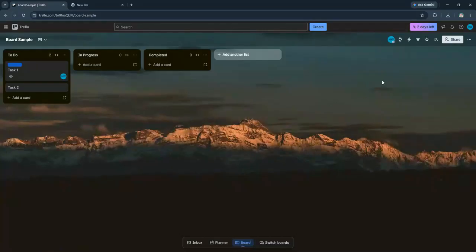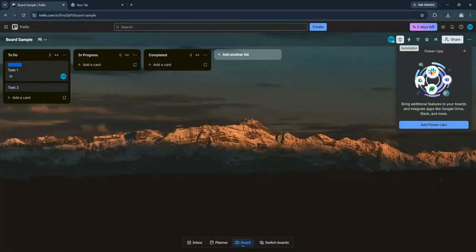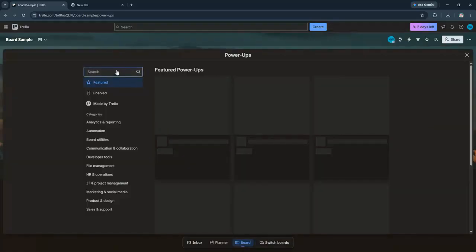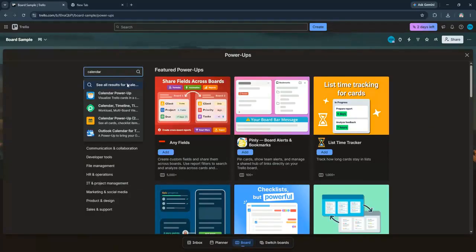Now, click on the Power-Ups button near the top of your board to add a new integration. In the Power-Up search bar, type Calendar and look for the Calendar Power-Up. Once you find it, click on ADD to enable it for your board.